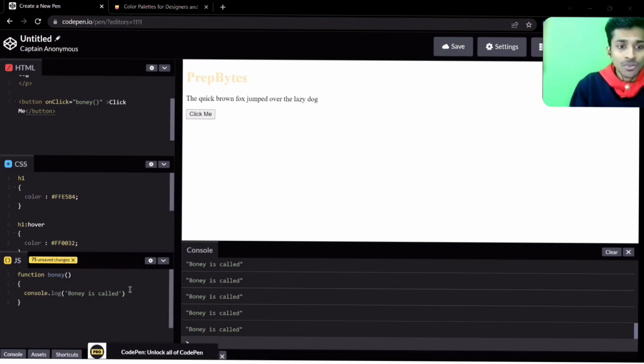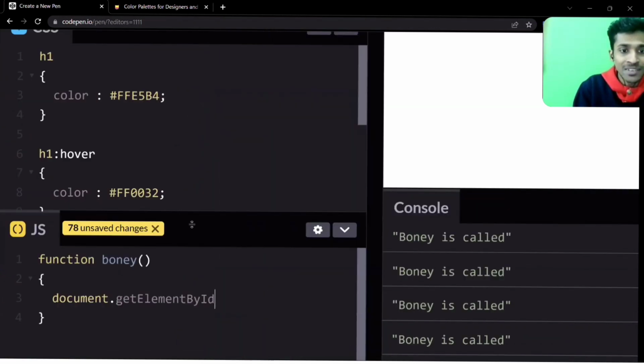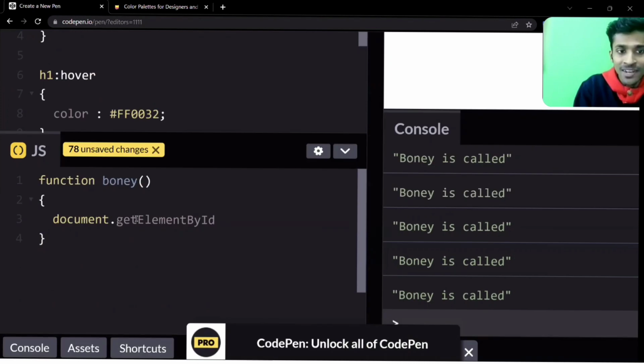Now, in order to change the contents of my title over there, we're going to do something called DOM manipulation. The first thing I want is to get the heading. So I'll say document.getElementById. You need to be really specific here. You have to write it in this way. This is called camel case.